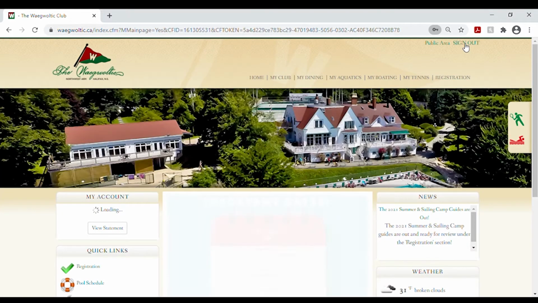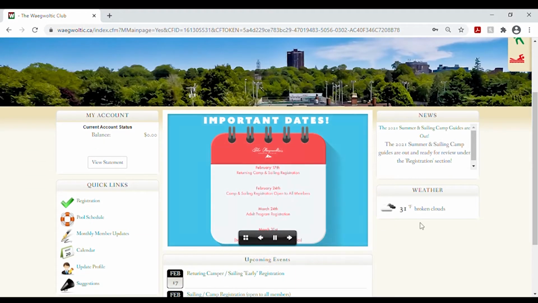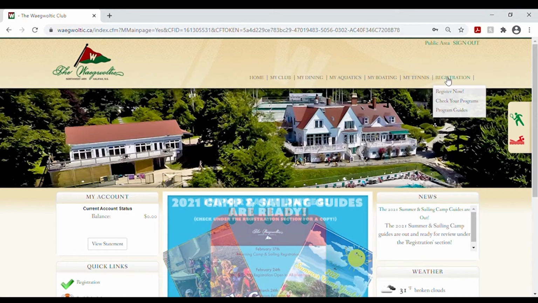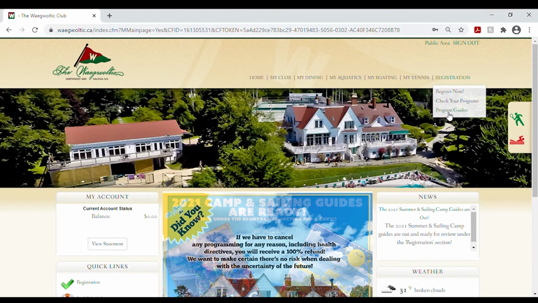Once you get into the private side of the website, there's a lot of information on this front page, which I will go through in other tutorials. But for right now, we're going to focus on the registration side of things. The registration system can be accessed through Register Now. There are a couple of other things I'm going to quickly show you here. We have our program guides. That's where all the information, prices, dates, and contact info you might need for each department is located.